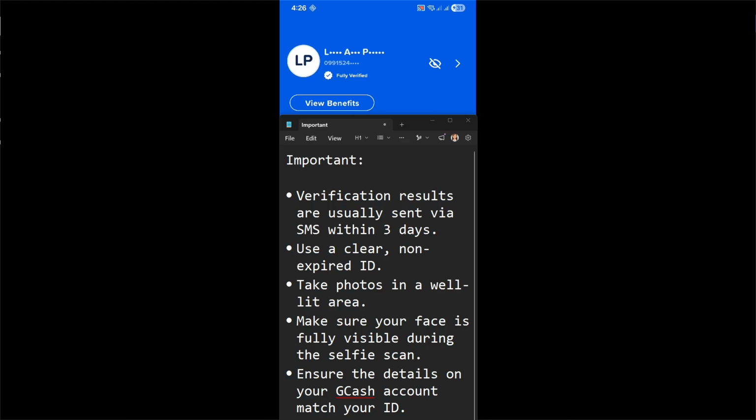Here's an important note. Verification results are usually sent via SMS within 3 days, so after completing the steps, keep an eye on your messages for any updates. This will keep you informed about the status of your verification. Now, let's talk about the documents you'll need.